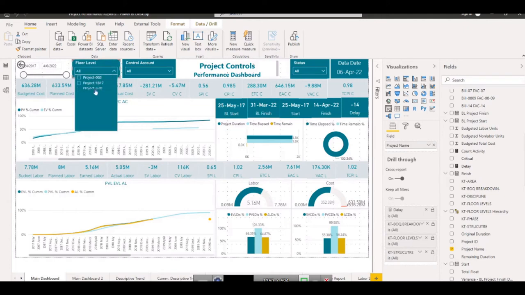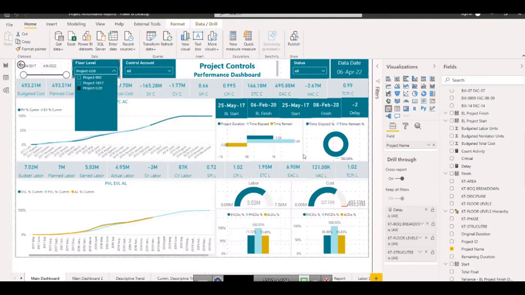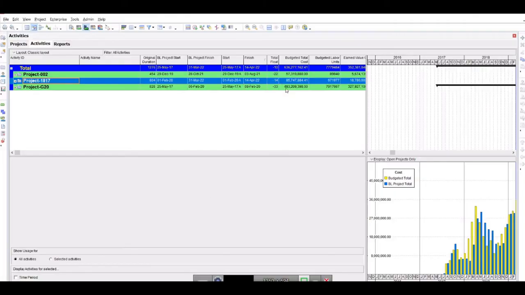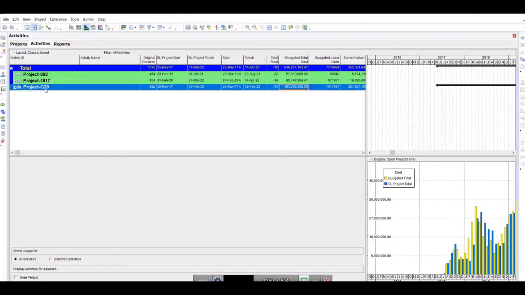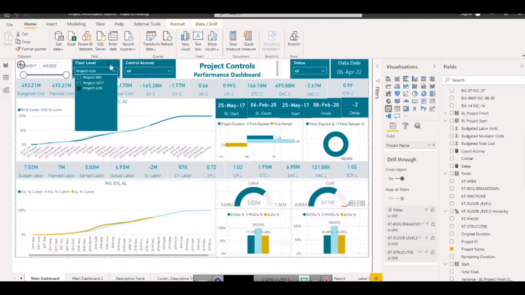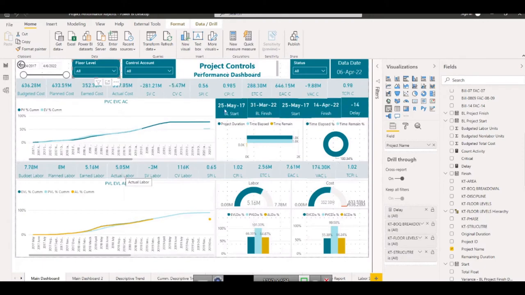So let's say if I click on this project, the data will change for this project. Similarly, you can use the other project. So you can see the project data is changed for this project. The total value is 493. If I go into P6 and check, the value is 493 for G20. So this is how you can bring the portfolio data into this dashboard and model.